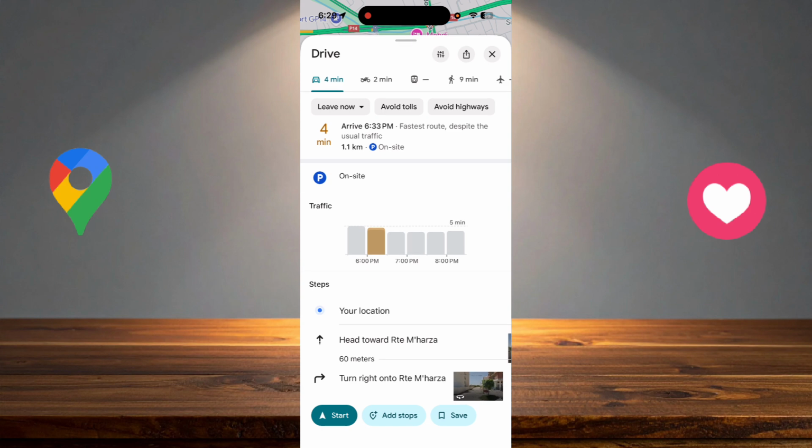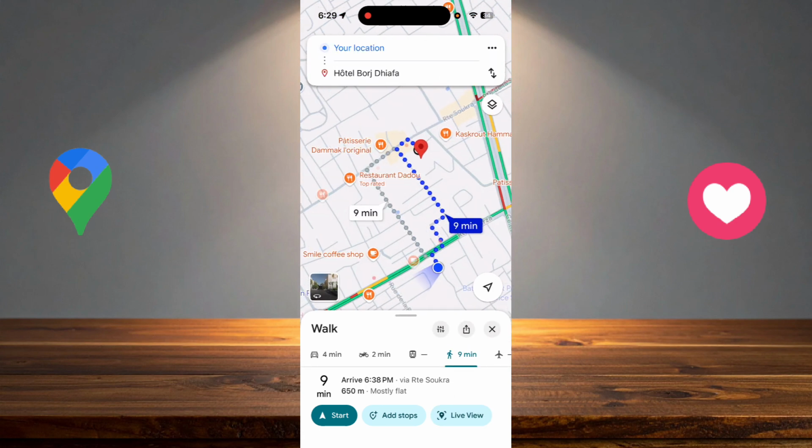And as you can see on direction, there is multiple options. And to switch to walking directions, I have just to click here on the walking icon. And as you can see, it will give me now the walking direction directly to my destination.